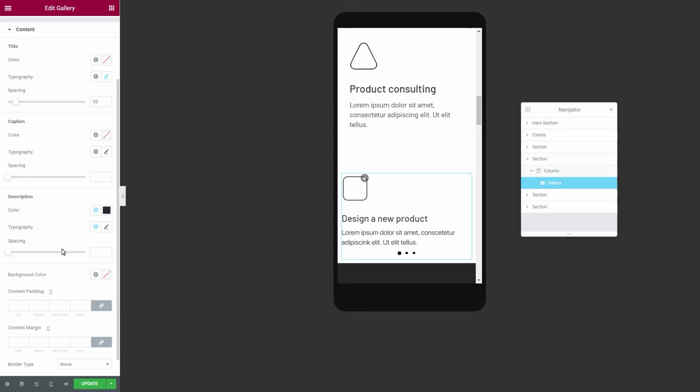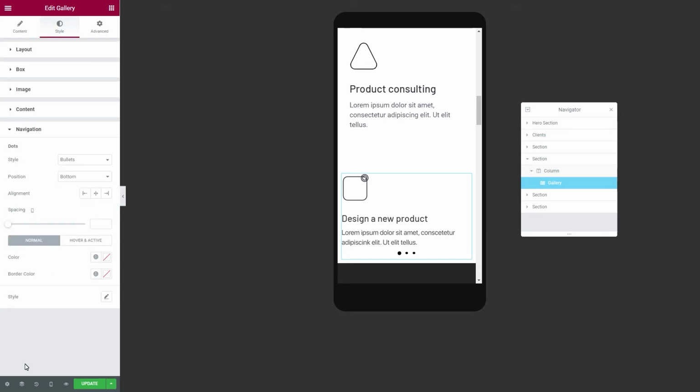It's all good. Let's tweak the navigation options. Align them to the left and set the spacing to 48 pixels. Let's name our section in the navigator.